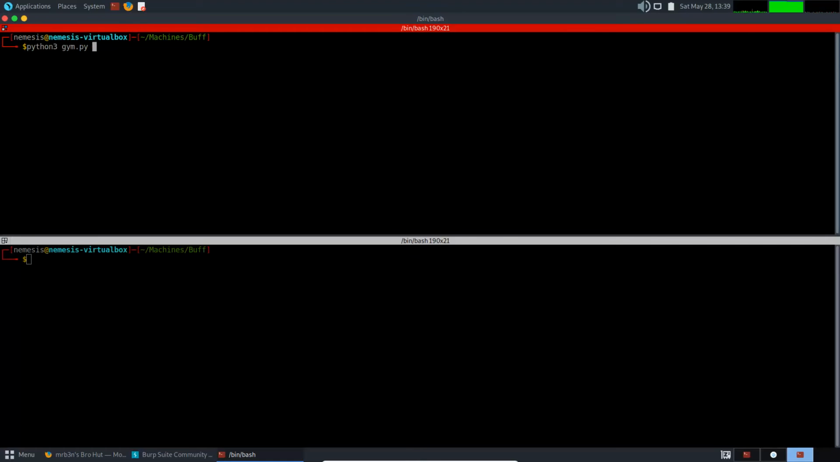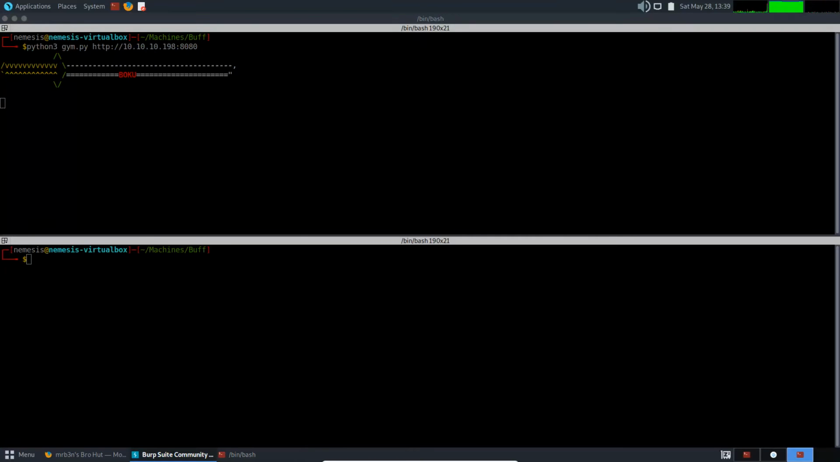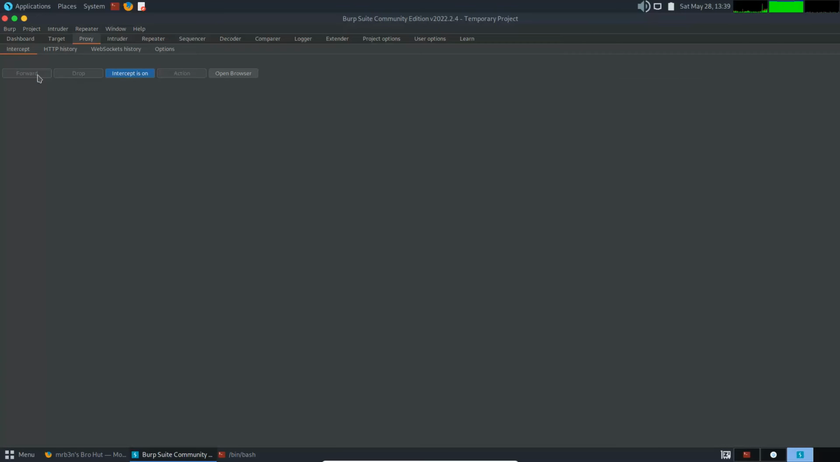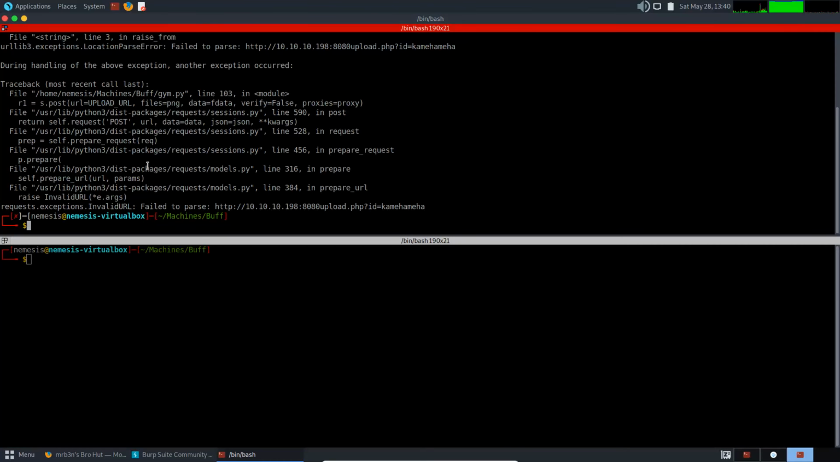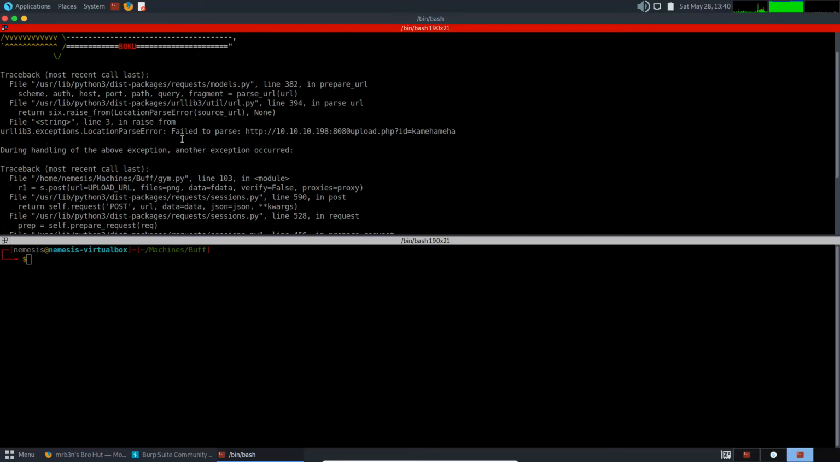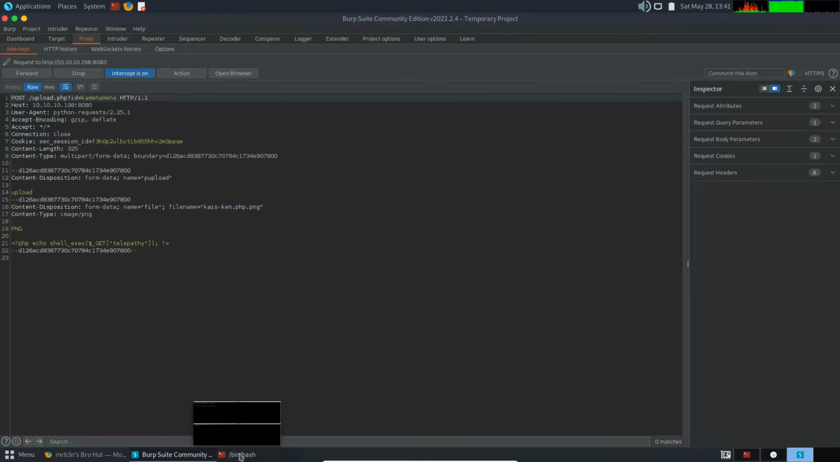Gem.py. I'm trying to remember how this exploit works. Put in our IP address and okay. So yeah, I did modify this exploit, and it looks like we're intercepting it here in Burp. So let's go ahead and forward that. Okay, yeah, it looks like I need to do some modification here. I'm going to pause the video quick. Alright, so that gets me every time.